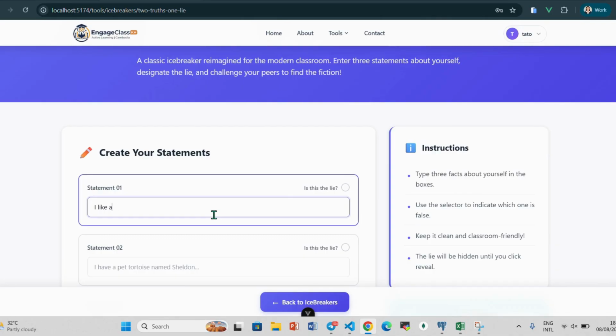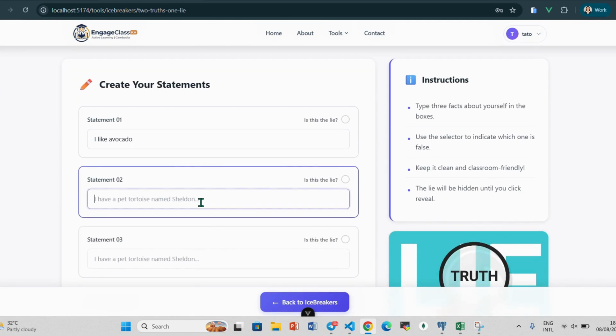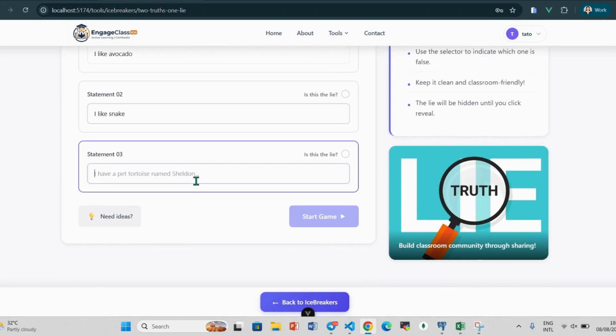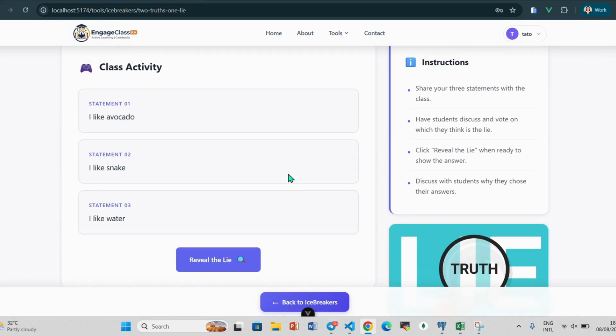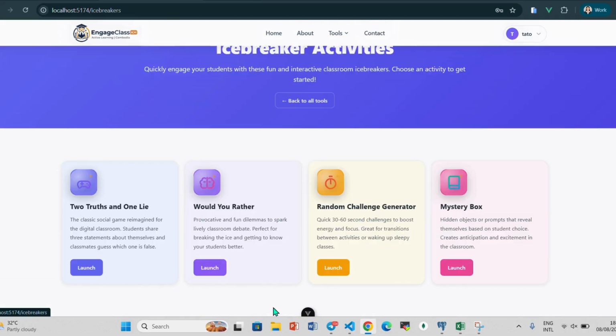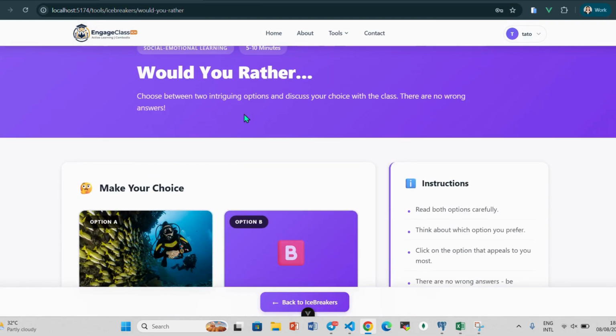I like avocado, or I like snack, and I like water. So in here we can select the one lie, and then after generating that, the teacher can use it on the screen to let the students guess which one is a lie, to make more engagement of the students, a guessing game after or before starting the class. After they choose already, the teacher just clicks reveal the lie, and then they will see the correct answer.